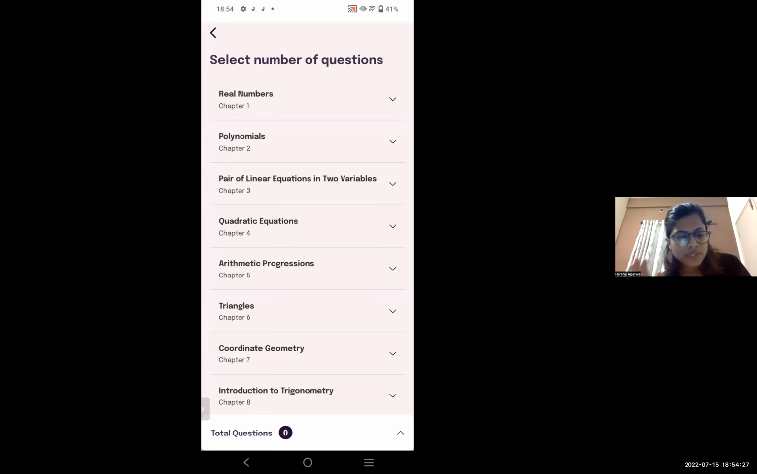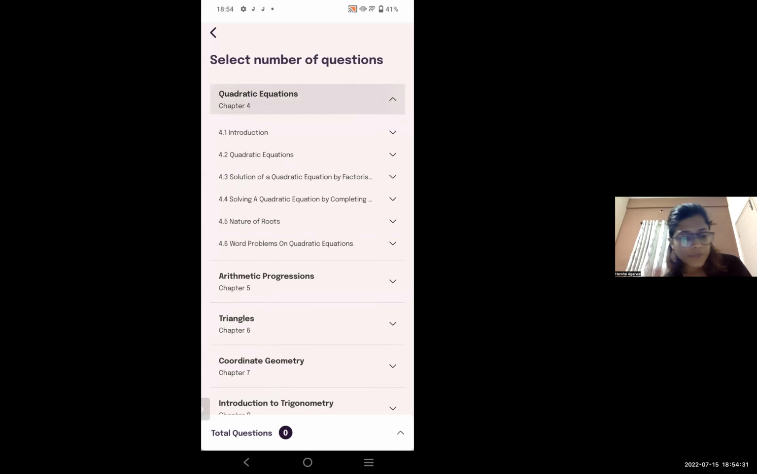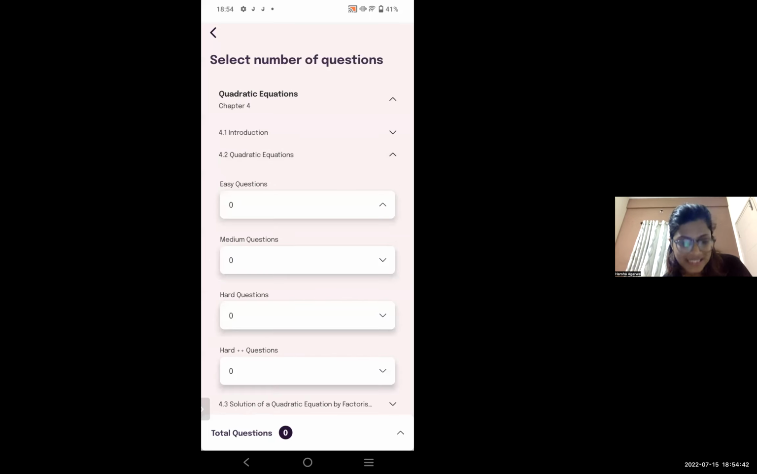After choosing that, let's say I am teaching quadratic equations in my classes right now. So I will choose 4.2, that is quadratic equations. Now from here, let's say easy questions, I want 2. So I will select 2 from here.